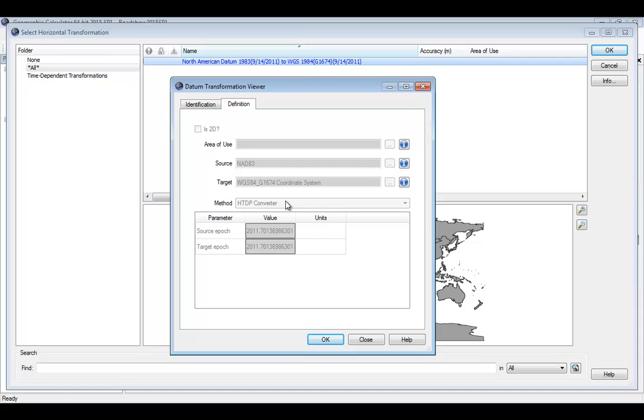You'll notice the method also says it is referring to the HTDP converter. So that is going into the NGS kit. We hand the coordinates over. They are run through that software, and they are converted back over to us. And we do that for any of those types of data that we're going to be looking at here in the calculator.